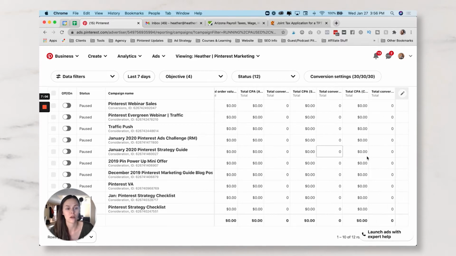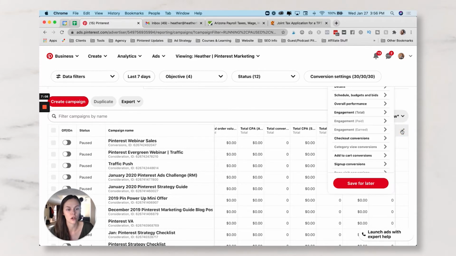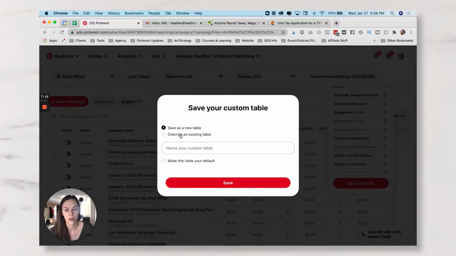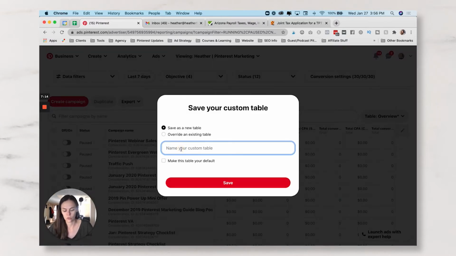So this is how you set up your table, and then you're going to want to do one last thing. You want to click save for later and then name your table. I normally name it something like promoted pins or custom conversions. Name it something that you know what it is. I always make this table default.